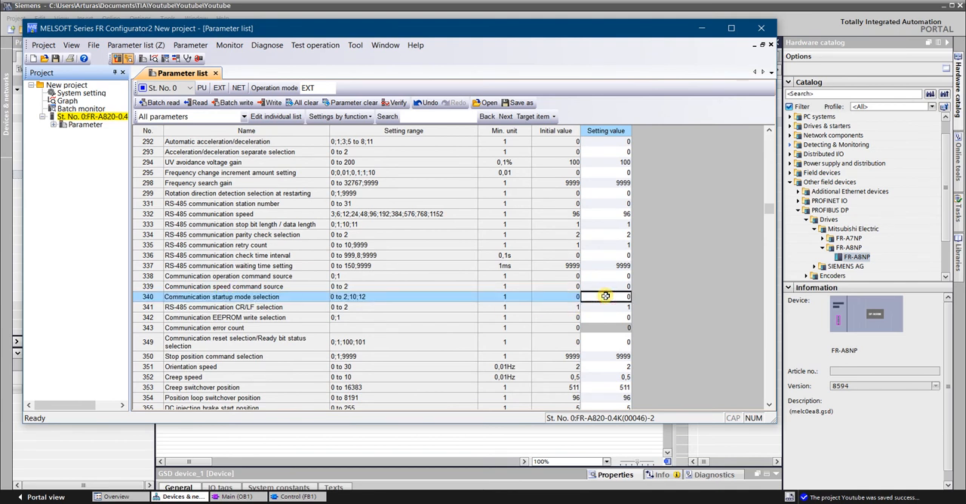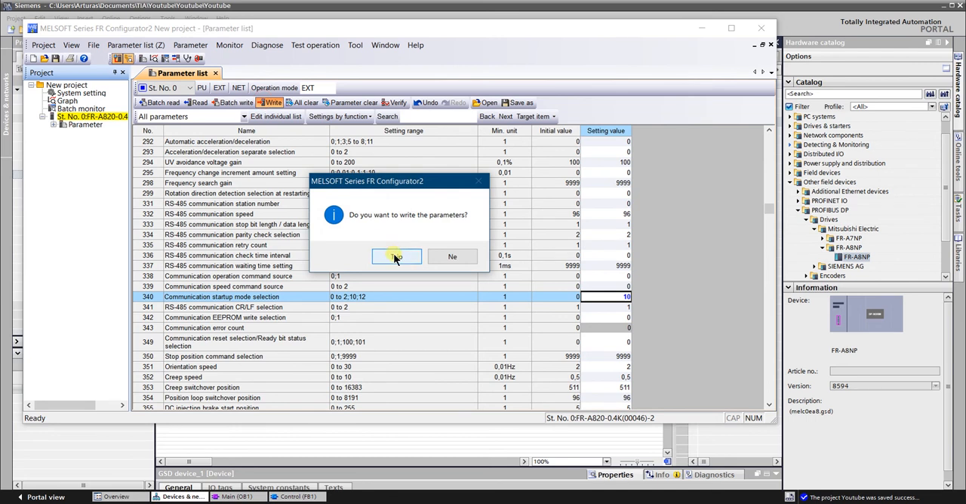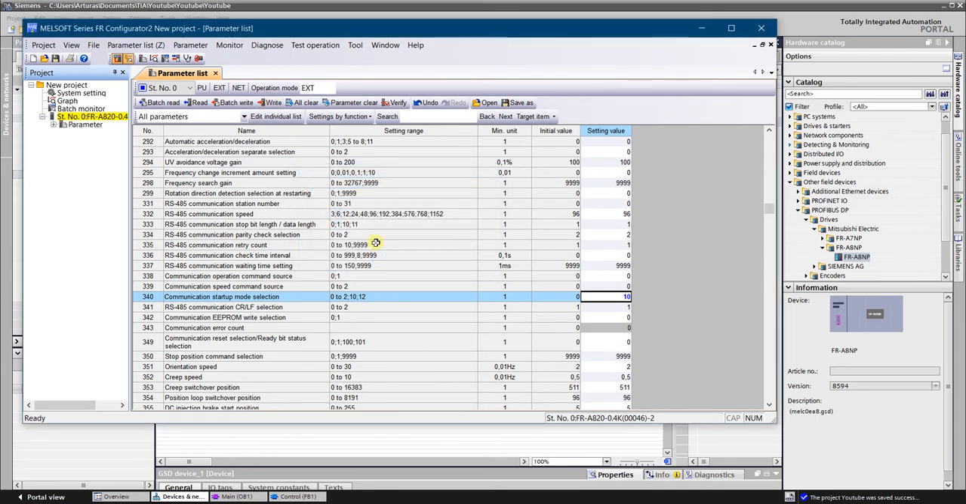Set value 10. Mark that parameter and click on write, so it will write only one parameter. Go offline, turn off the VFD, wait for a couple of seconds and turn it back on. Go online and the VFD should be in the net operation mode.